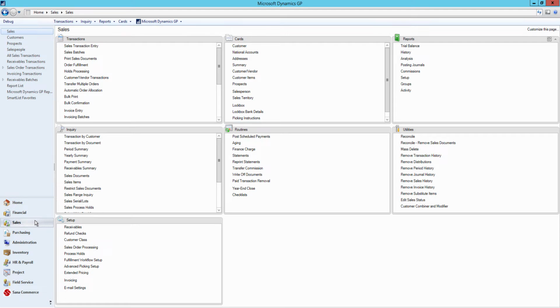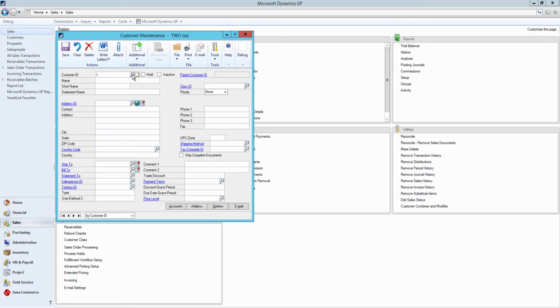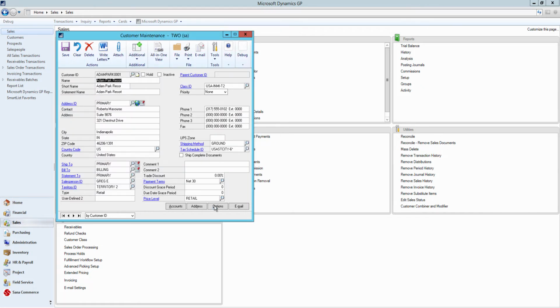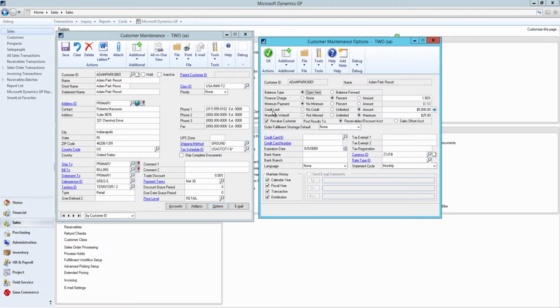I will click Sales in the main menu and go to Cards, and then click on Customer. In the Customer Maintenance window, I will open the details of some customer and click Options. In the Credit Limit field, select Amount and enter the credit limit amount for your customer.